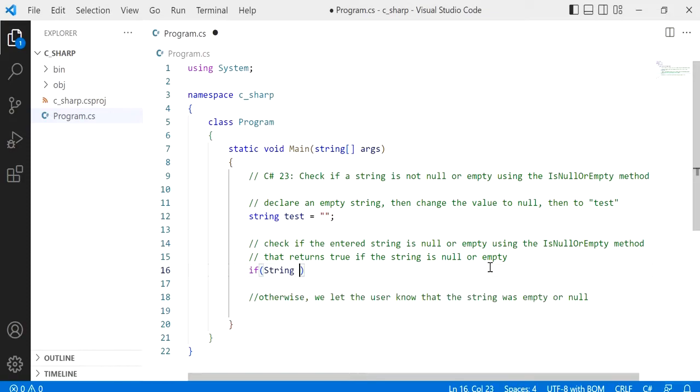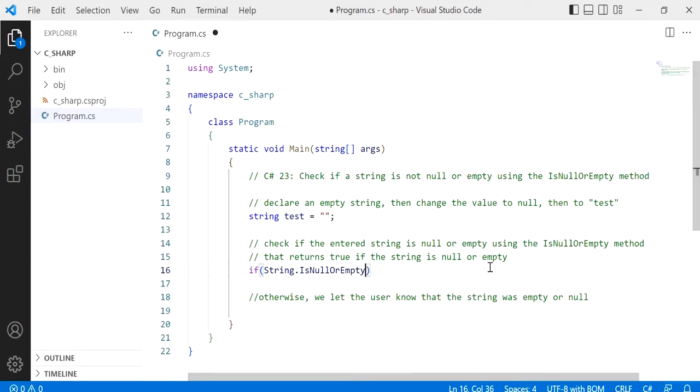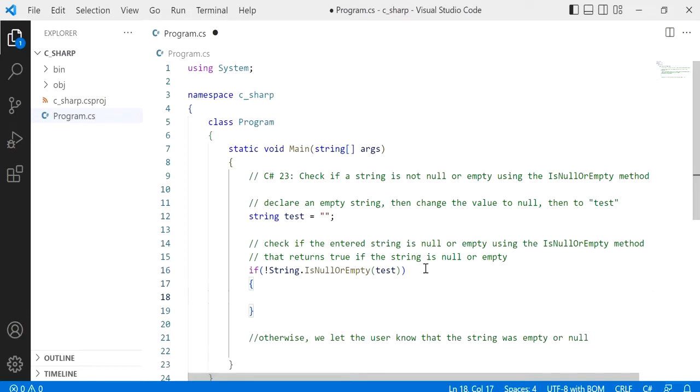So to access the isNullOrEmpty method, that's sitting in the string class, and we can just give our variable here. So this will return true if the string is null or empty. But if I'm checking that it's not empty or not, I can just use the not. And now I can give a message accordingly.